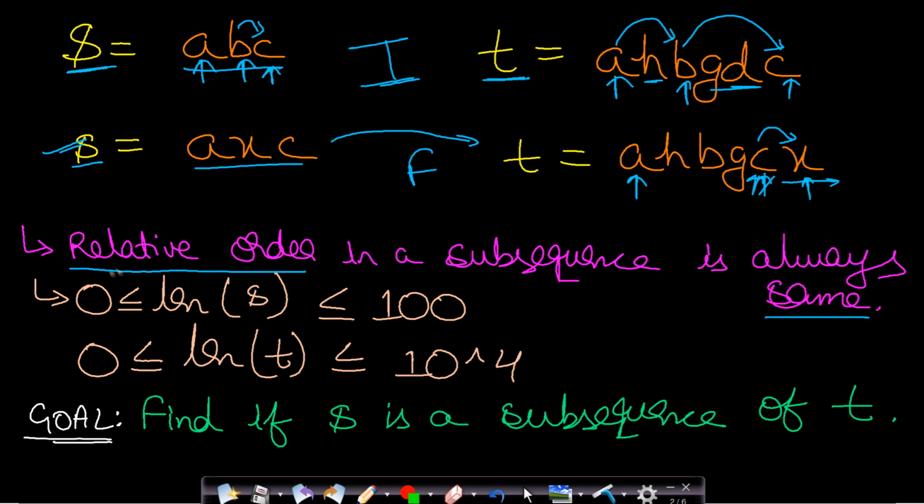Now the constraint for this problem is the length of S will be maximum 100 and the length of T in which you want to find the subsequence of S will be maximum 10 to the power 4. So I hope you understood the problem statement. Let us now look at a very simple and intuitive method.